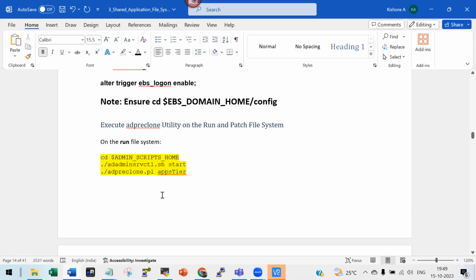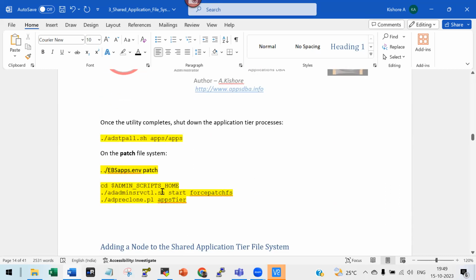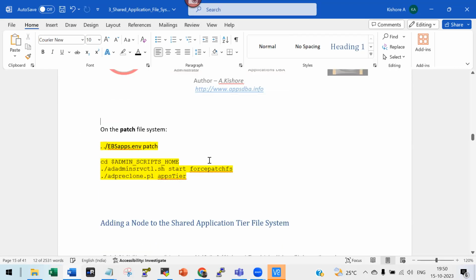So after this, what you have to do is execute pre-clone. Yeah, we need to start the admin server and run the pre-clone on the run file system. If the application is up, we have to shut down the services. So maybe this step I can put first, because again, the admin server will come down.